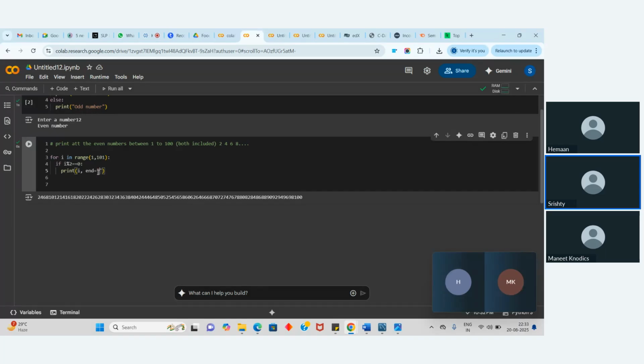Suppose I give a double dash, it will give me double-dash separated values. If I give a comma, it will give me comma separated values. So it becomes easier for us to learn. See, what did I do here? I checked if my number is even or not by dividing all the numbers in the range by 2.